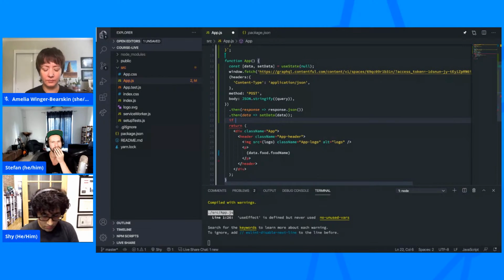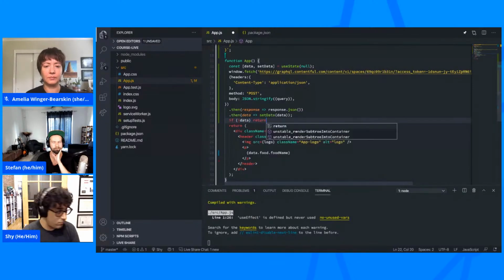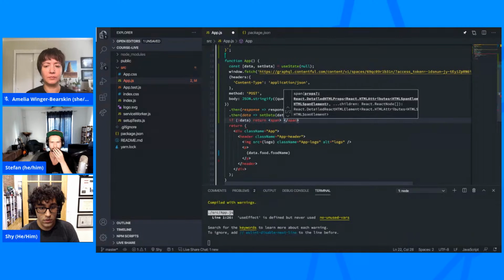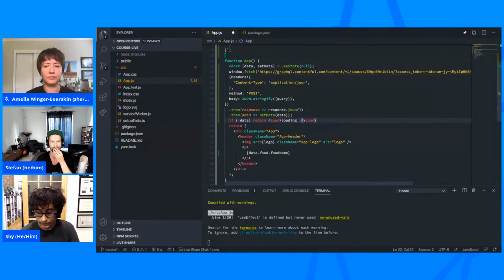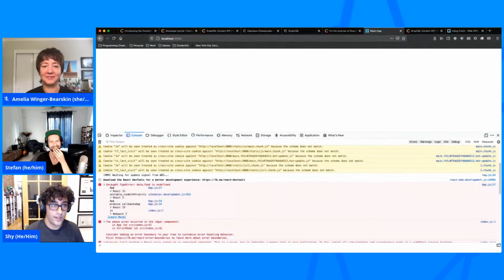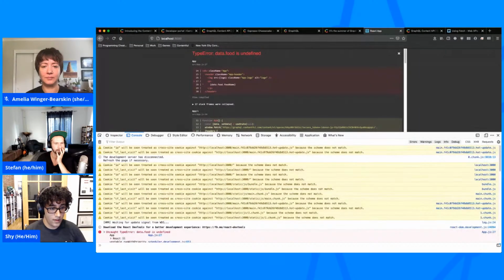So what we could now do is if not data, and then return maybe a span that really just says loading or something. Sad state loading. Yeah, I'm always bummed when things are loading. So that looks good. So we still have an error. Data food is undefined. That shouldn't be the case anymore. Yeah. Can you scroll down?